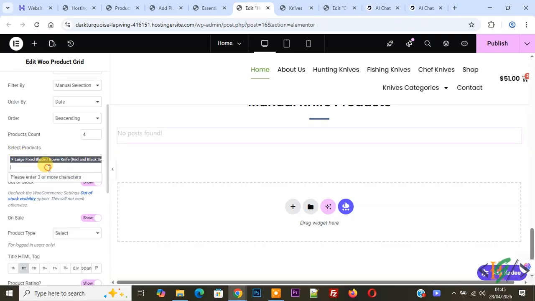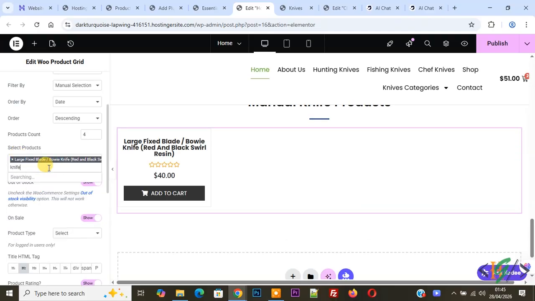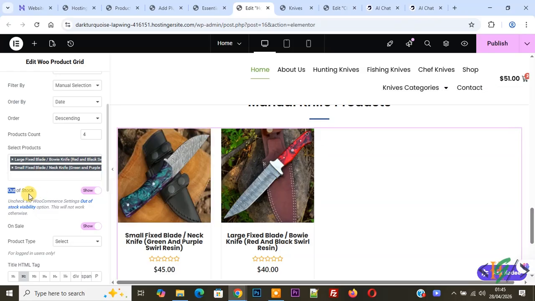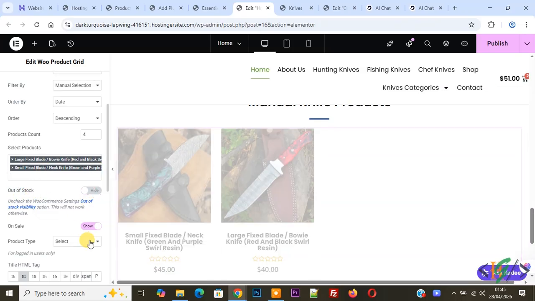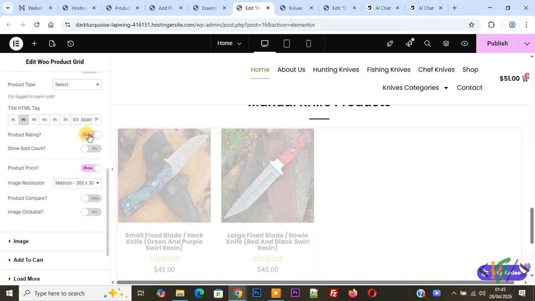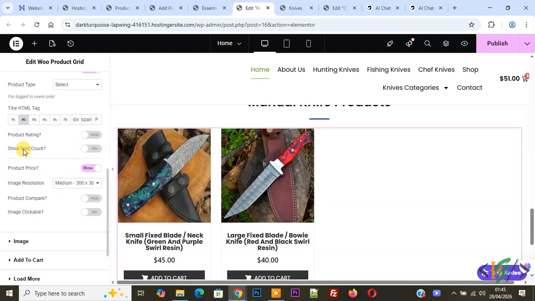Now you see, we are selecting, so you can write the product name. Now you see two products we selected. Out of stock, disable. On sale, enable. Product rating, enable or disable according to requirement. If you want, you can enable show sold count, so it's up to you.